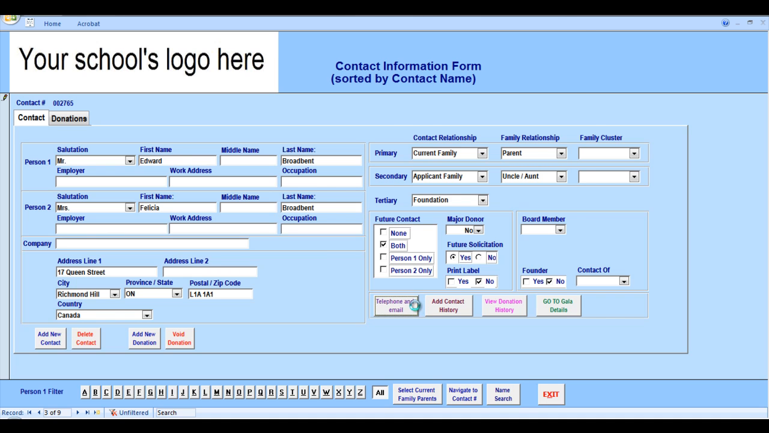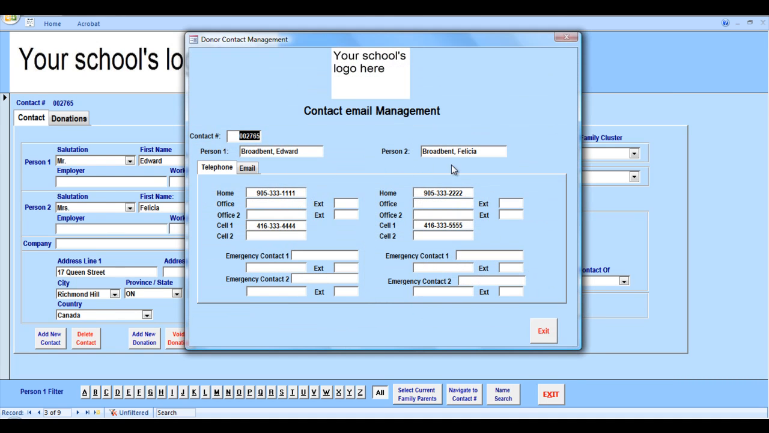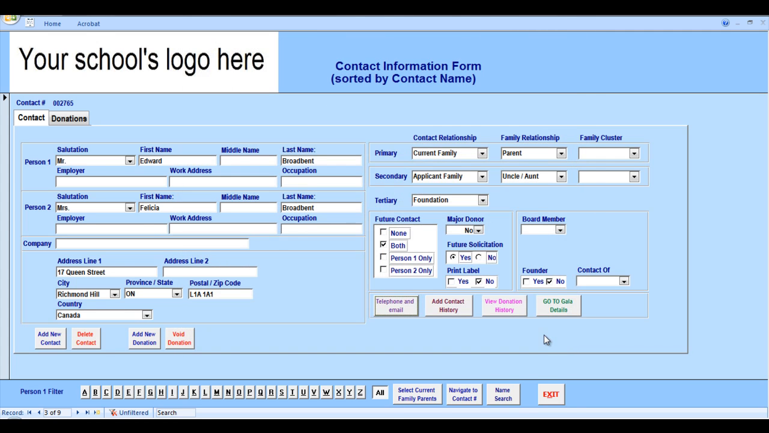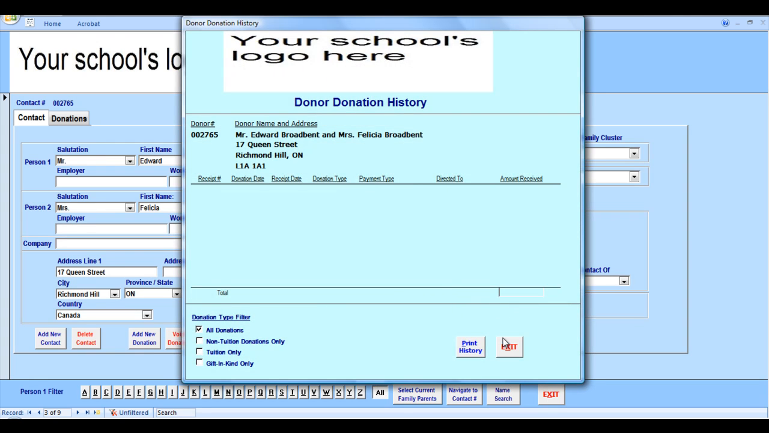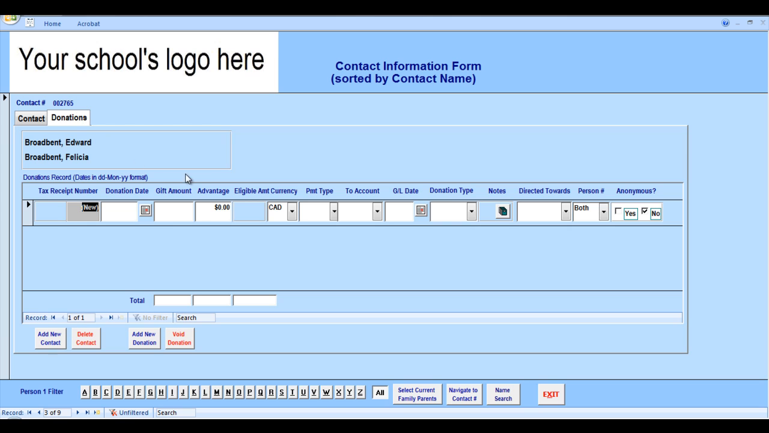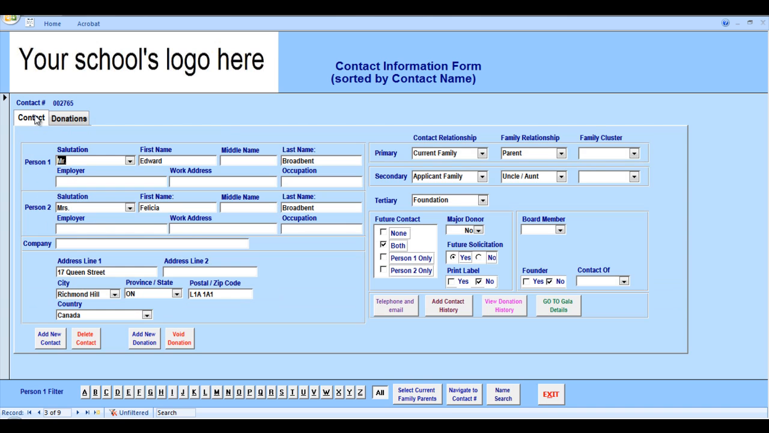In addition, pop-up forms are used to be able to recall and enter telephone and email information and are easily accessible to the user. Donations received by individual contacts can also be viewed by either using a pop-up or by using the Donations tab, which allows the user to enter and/or list individual donations received.